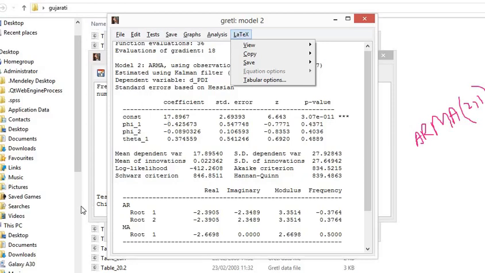So I hope this lecture would have helped you to understand these basic concepts and the process of ARIMA. Thank you.